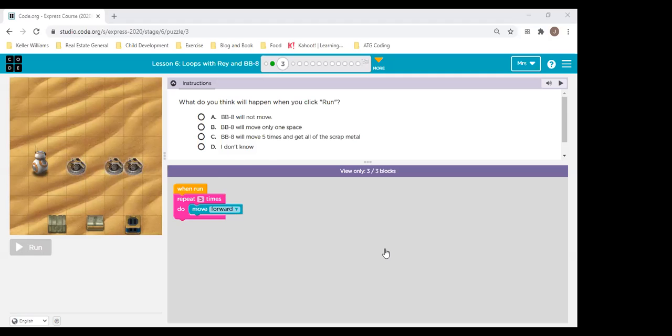Ria, I'm going to unmute you. BB-8 will collect all of the scrap metal. Very good, Ria. You are absolutely right. Very well done. I'm going to mute you again, okay? Wow, you guys heard what Ria said? She's absolutely right. BB-8 will get all of the scrap metal.